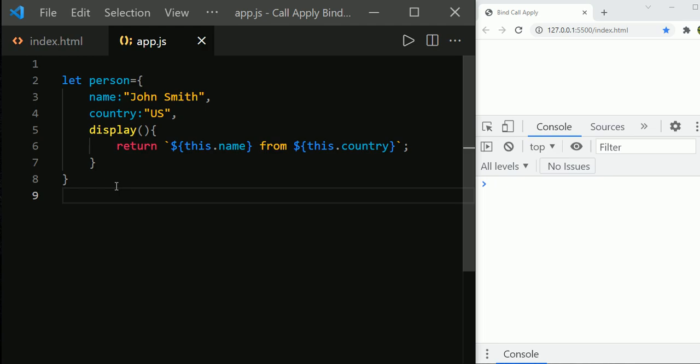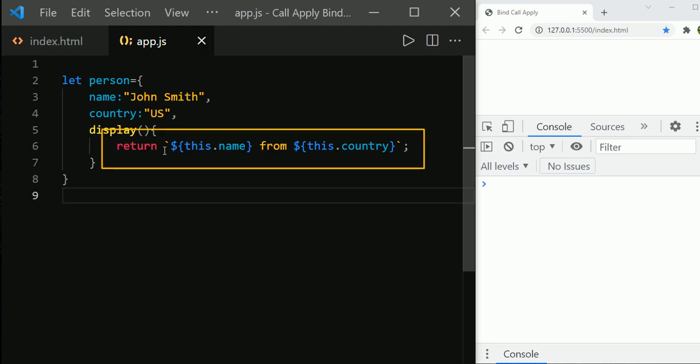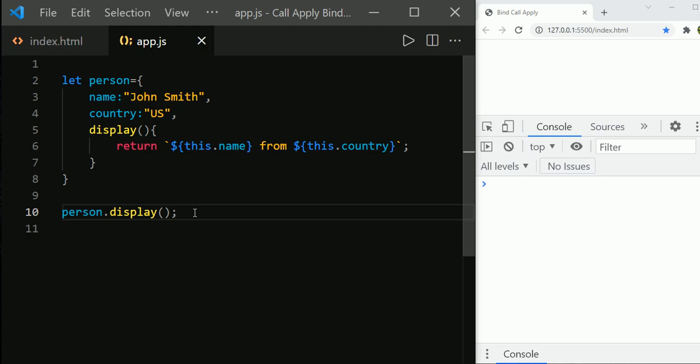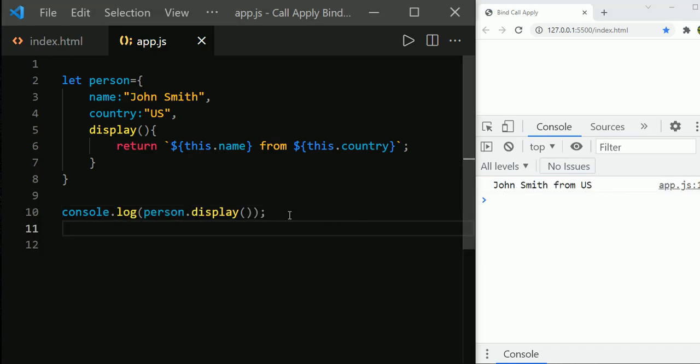Before we discuss bind, we need to remember a few things. This keyword in the display method always refers to the object. Here, this keyword always refers to the person object. Now if we call the display method, we are going to get the result like John Smith from US, and that is expected. So you can just print this with console.log and see the same result, John Smith from US.